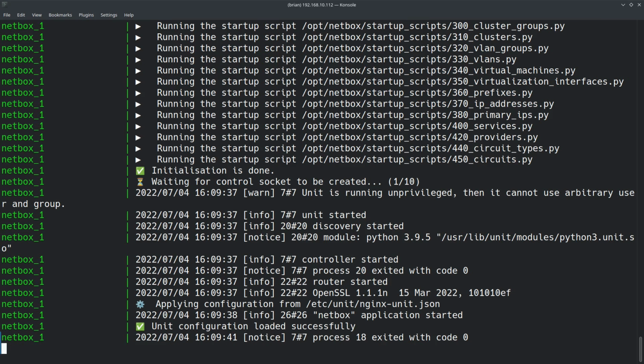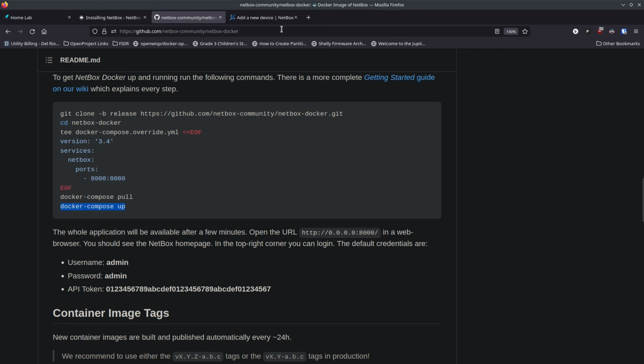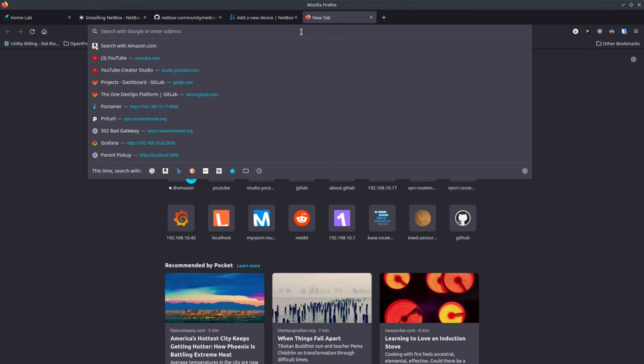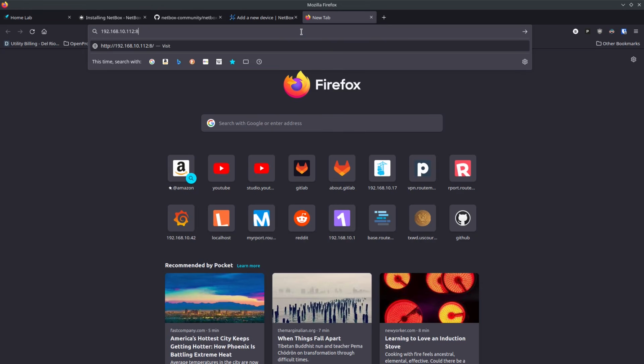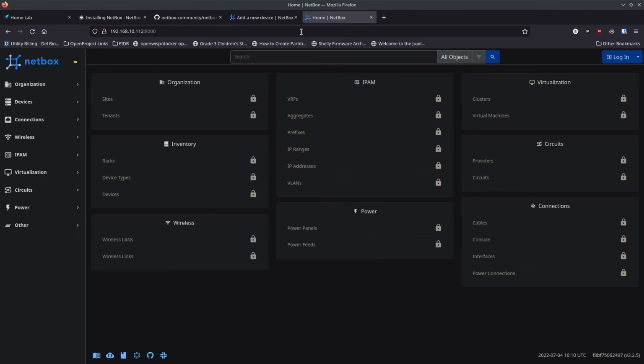So what I'm going to do is go back to my browser. I'm going to open up a new tab here, go to the IP address of the server that I set this up on, and go to port 8000. Let's just see if we get anything to load. Yeah, that loaded up pretty fast.